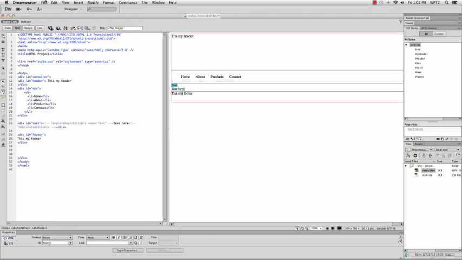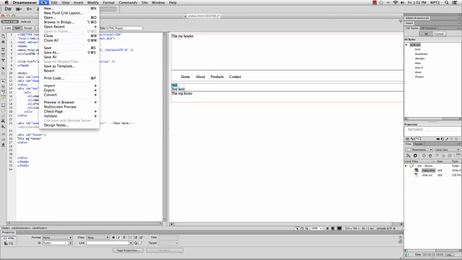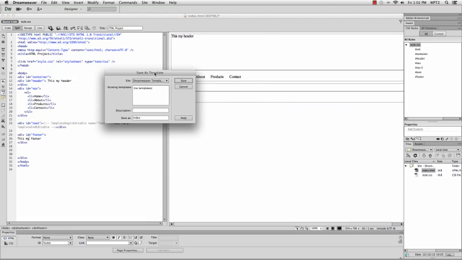So next what we have to do is save it. So let's do File, and make sure that you hit Save as a Template. If you Save As, it's not going to work. So you have to do Save as a Template. This dialog box will show up.